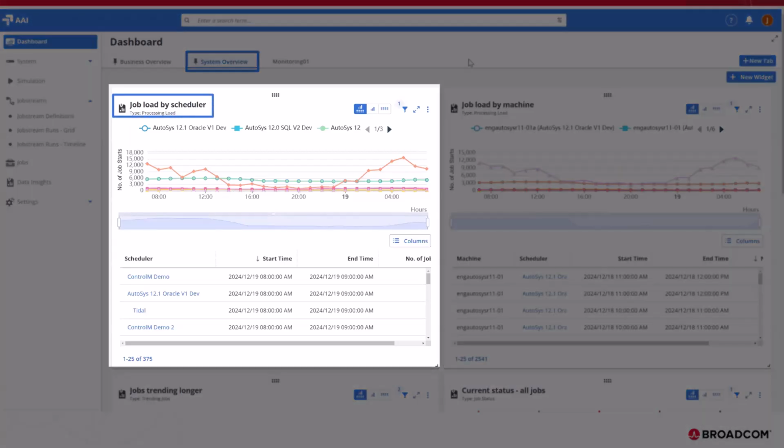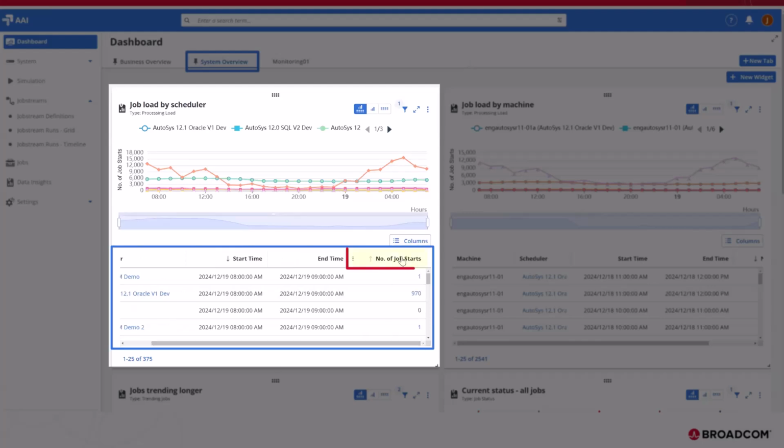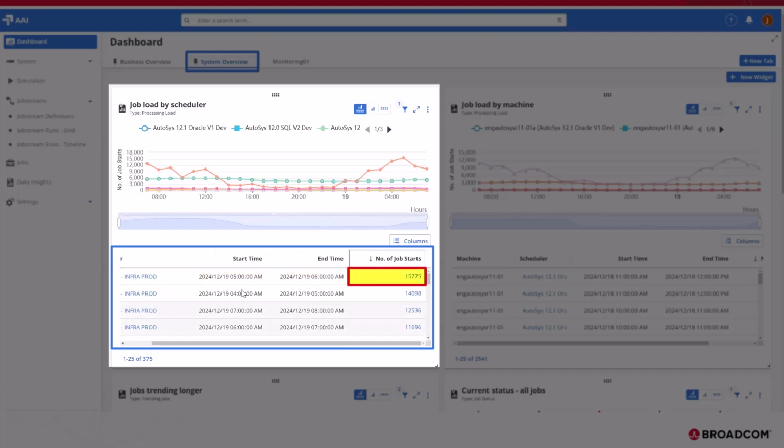It shows the job load on your schedulers in the past 24 hours broken into 1-hour intervals, showing peak loads on your schedulers at the busiest time of the day. Each instance is depicted by its relevant line in the chart. You can sort the data table below by any column. In this case, we will sort by the number of job starts. Now you can see that the atomic infraprod instance between 5 and 6 a.m. is executing 15,775 jobs, which is your busiest scheduler and the busiest hour.